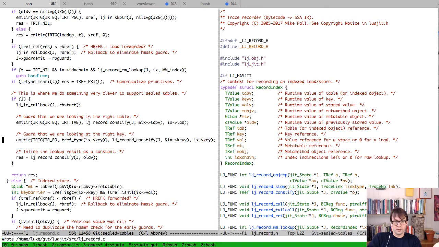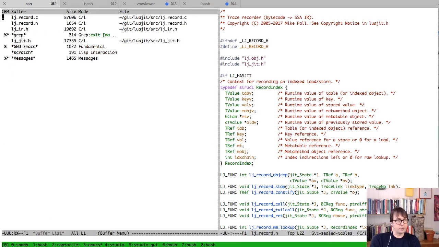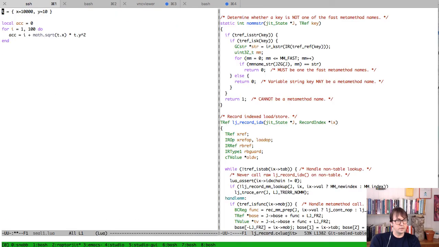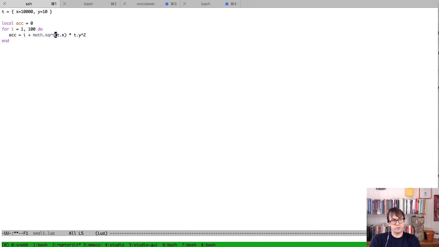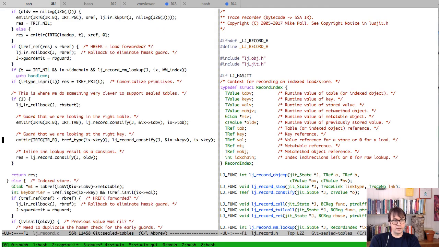When we run this, we say, is it the right table? Is it the right key? If so, just use the constant that we already inlined into the machine code. And we might have to be a bit careful to actually see this, because if we have a lookup like, again, let's look at our program. If we do a lookup like math.sqrt, that's a constant literal, so the compiler is probably going to actually optimize away that guard a lot of the time in simple uses.